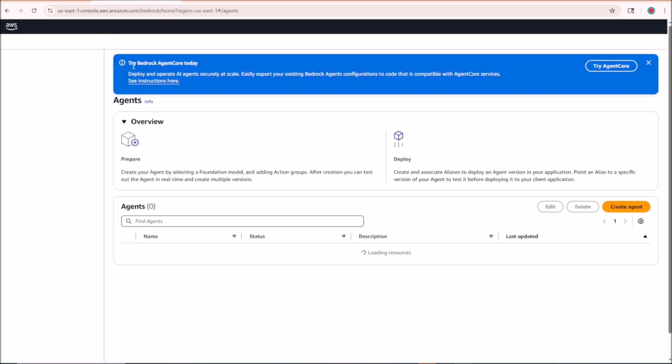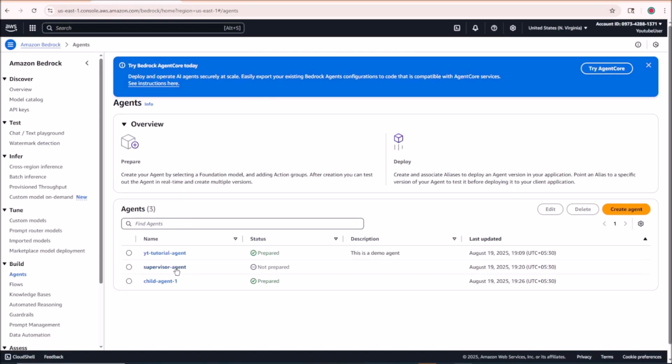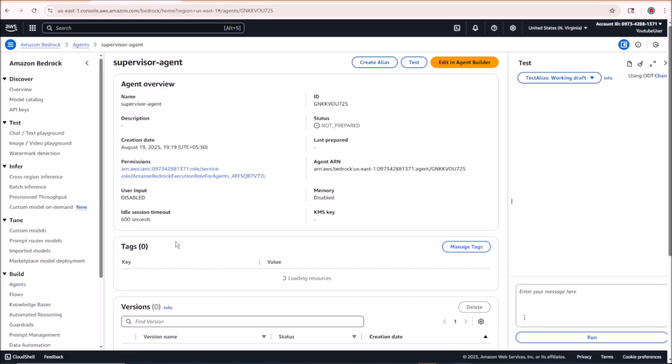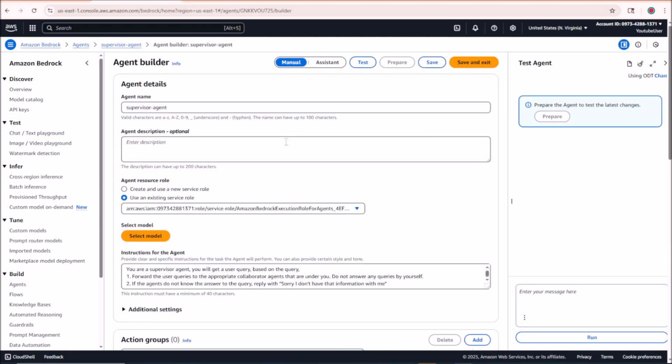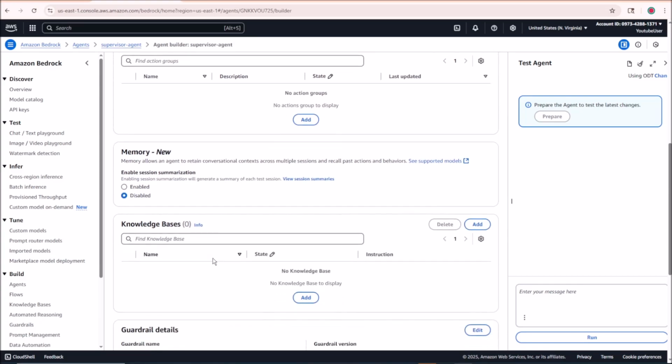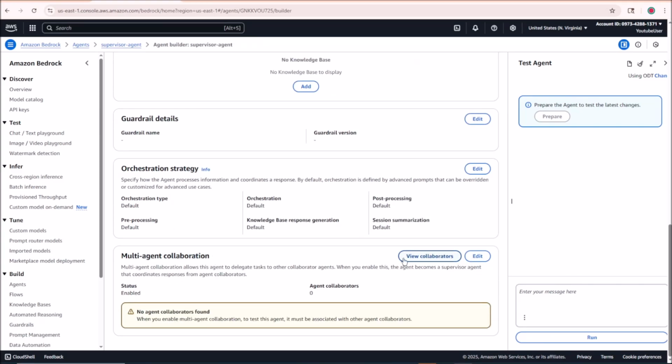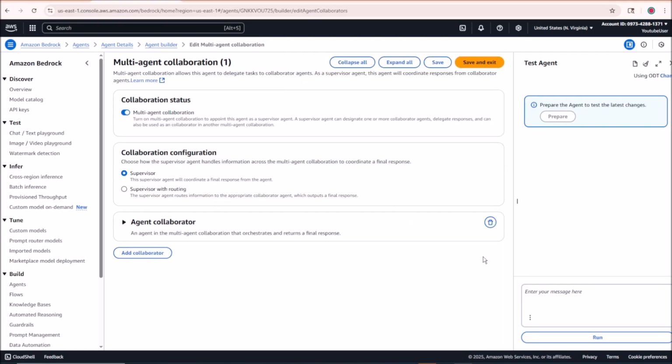I'll go back to the agents menu, and I'm going to click on the supervisor agent. Okay, and click on the edit in agent builder. Let me scroll down, all the way to the multi-agent collaboration option and click on the edit button here. Here, we have already enabled the multi-agent collaboration, and underneath collaborator configuration, we have two options.